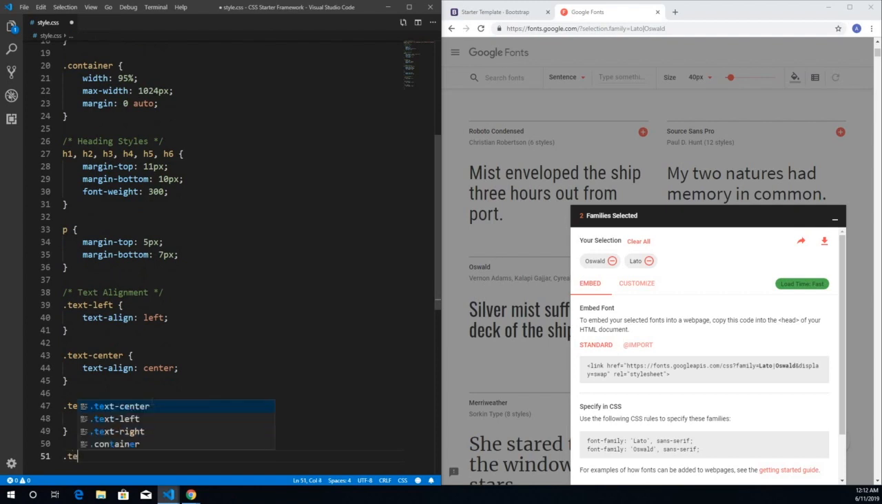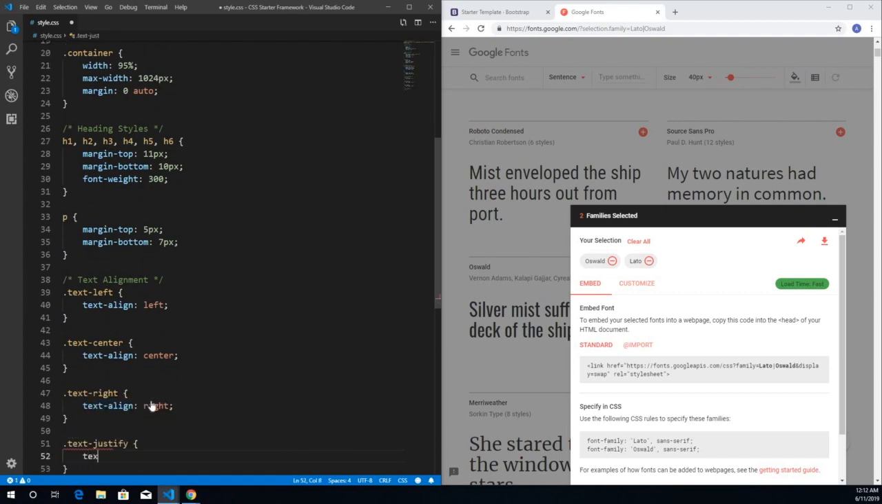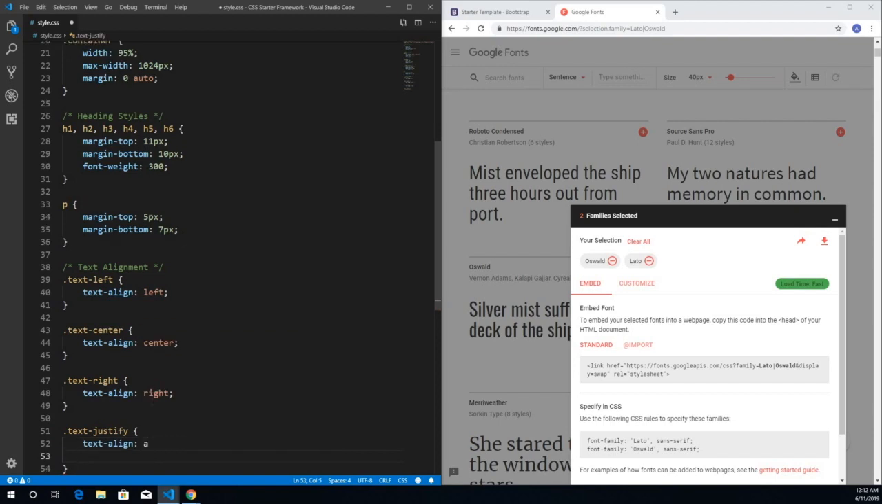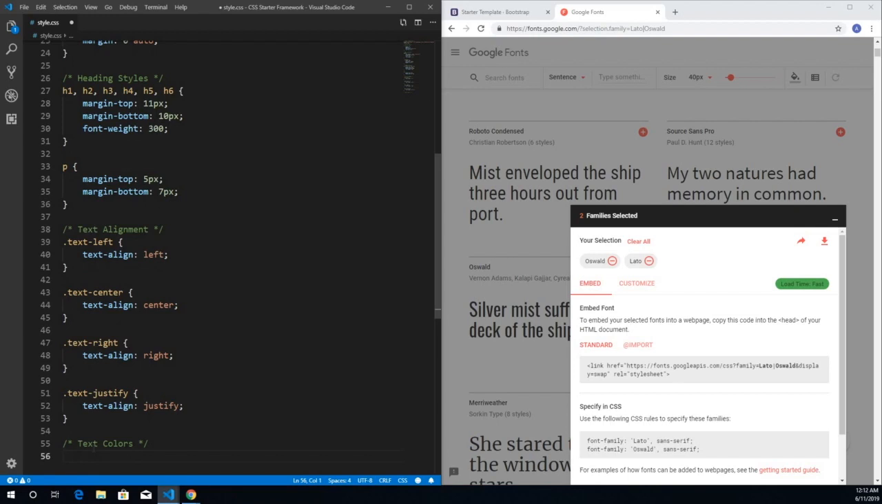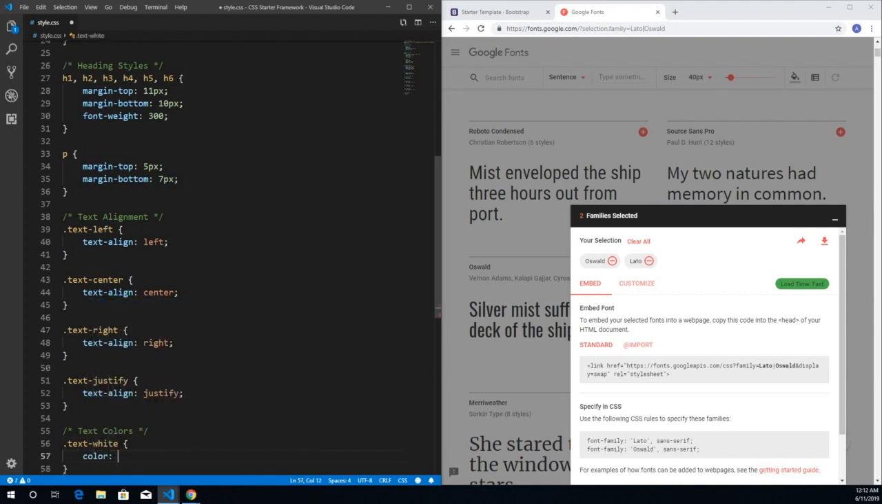We want to also have a text justify. So basically, it's going to justify all of our text. Now let's have some text colors. I think colors are pretty important, as you do not want to be targeting individual elements just to change their text color. So let's have a text-white, and we're going to have a color of white.